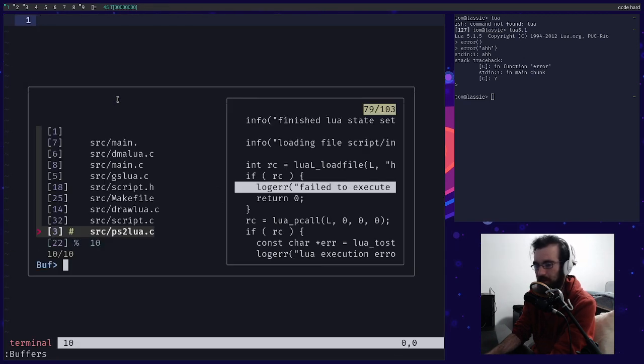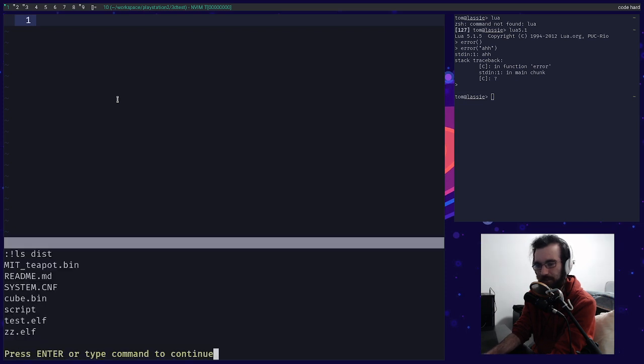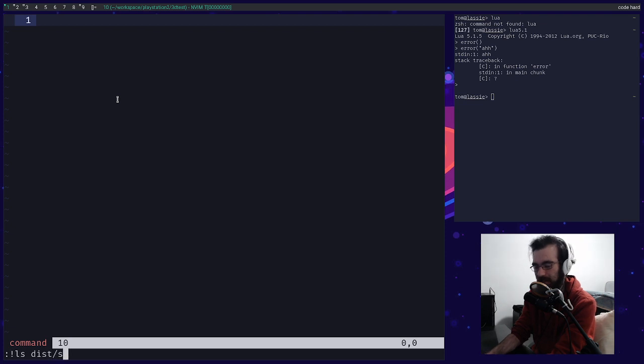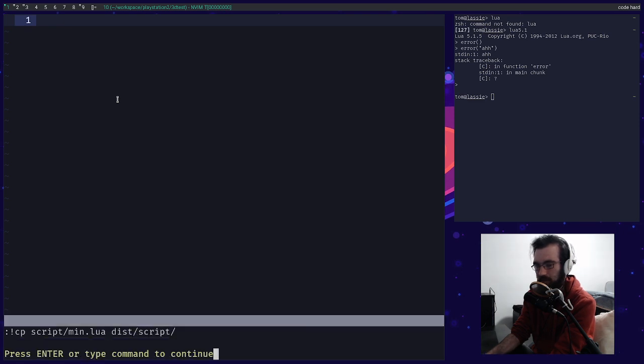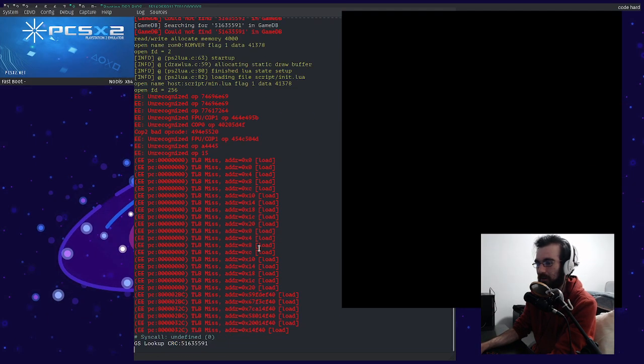Okay. So if we come back in, we've got to think about what actually goes into this dist folder, I guess. As it stands, I'm guessing we just haven't updated the scripts that are in there, and that is absolutely true. So let's rm dist script example.lua, and let's copy in script min dist script. So let's actually make sure it's there. And now if we make run, it should be able to find it.